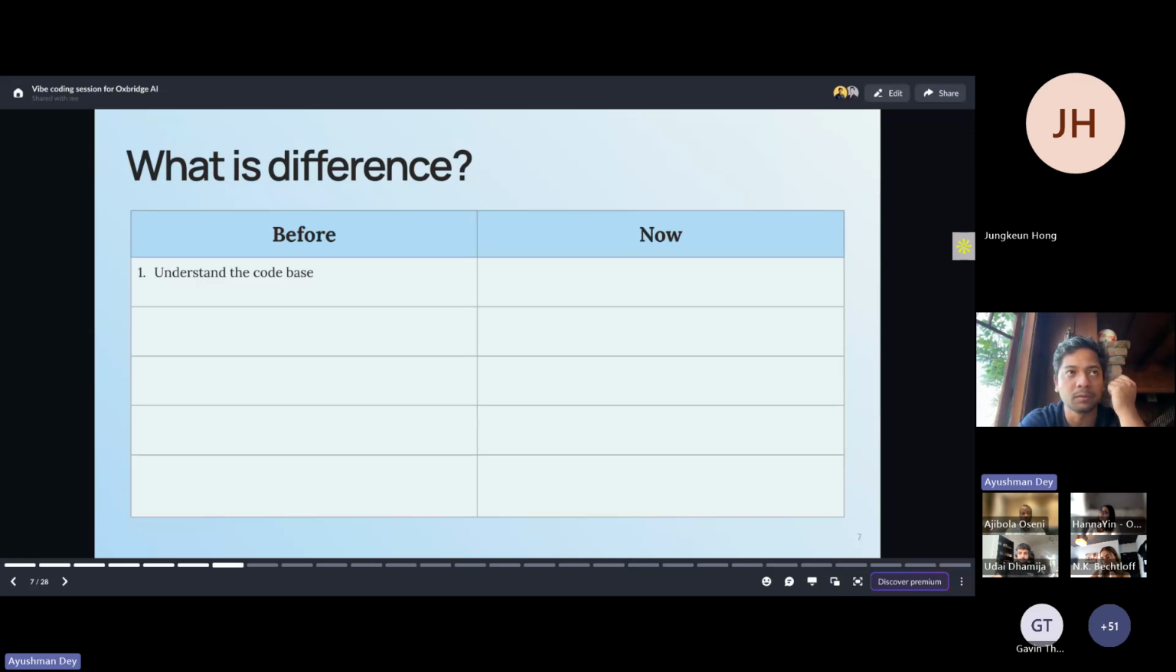So anyone who is keen to explore roles in product management or just technology in general, just know that employers are increasingly starting to look for these core skills. So I want to talk about what is the core difference when it comes to what you used to do before and what you do now.